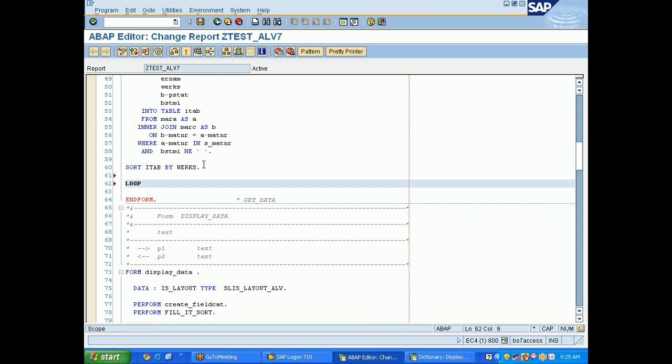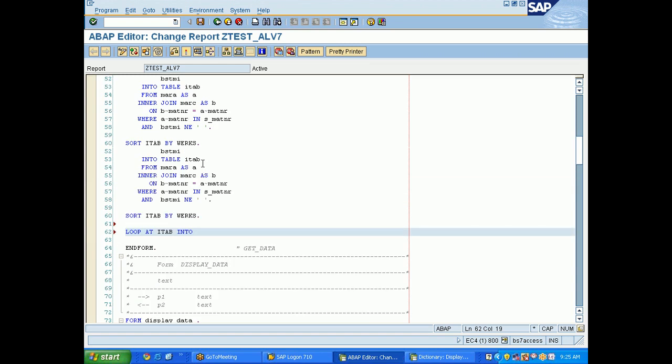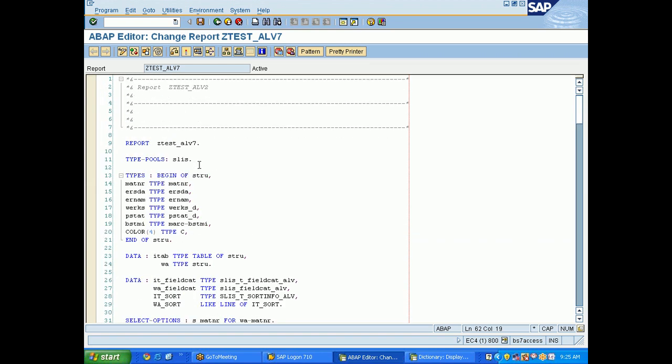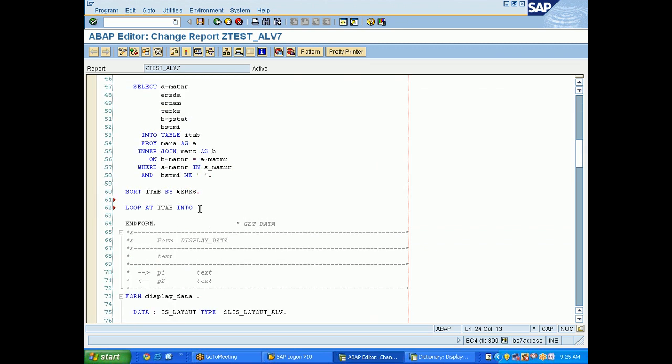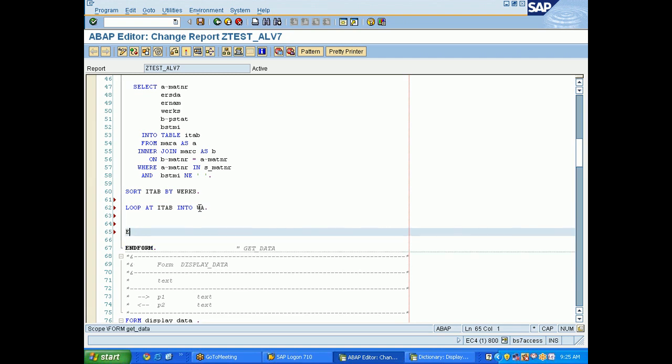I will loop at iTab into. Do we have a work area for this iTab? Yeah, we have a work area. The work area name is WA. So I will say loop at iTab into work area, and endloop.